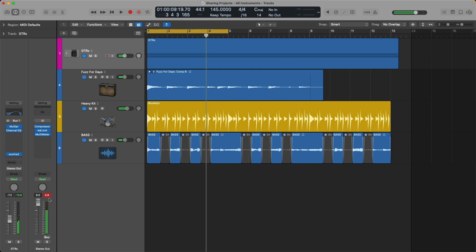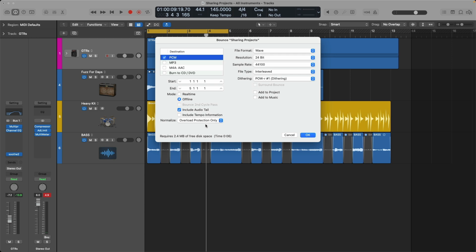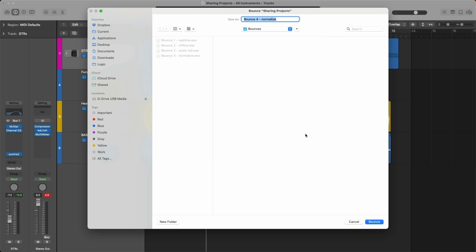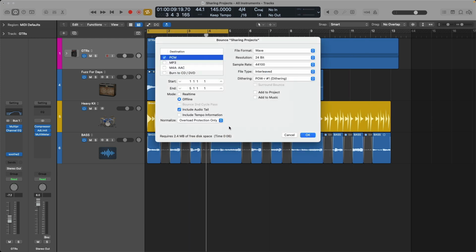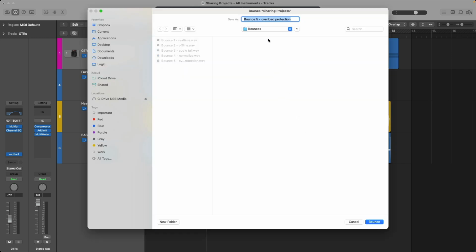We can see we're peaking right around 5 decibels. So let's bounce. With normalization set to overload protection only, click OK. We'll call this bounce 5, and we're going to call this overload protection. Here we go. And let's bounce once more. We'll turn this off. Click OK. Set this as bounce 6, no overload protection.